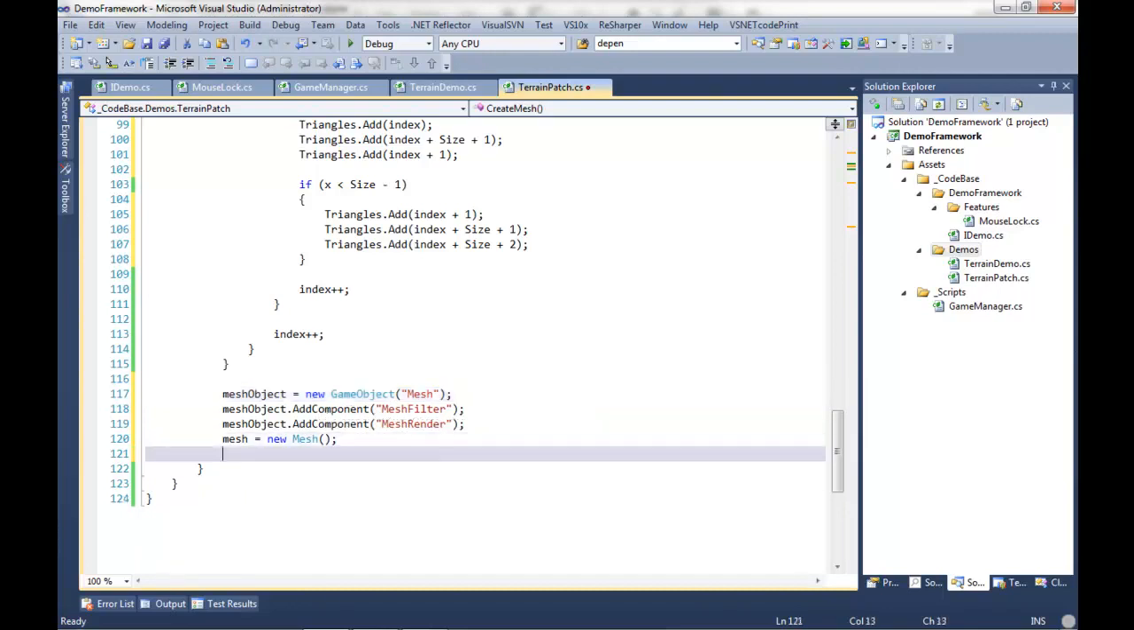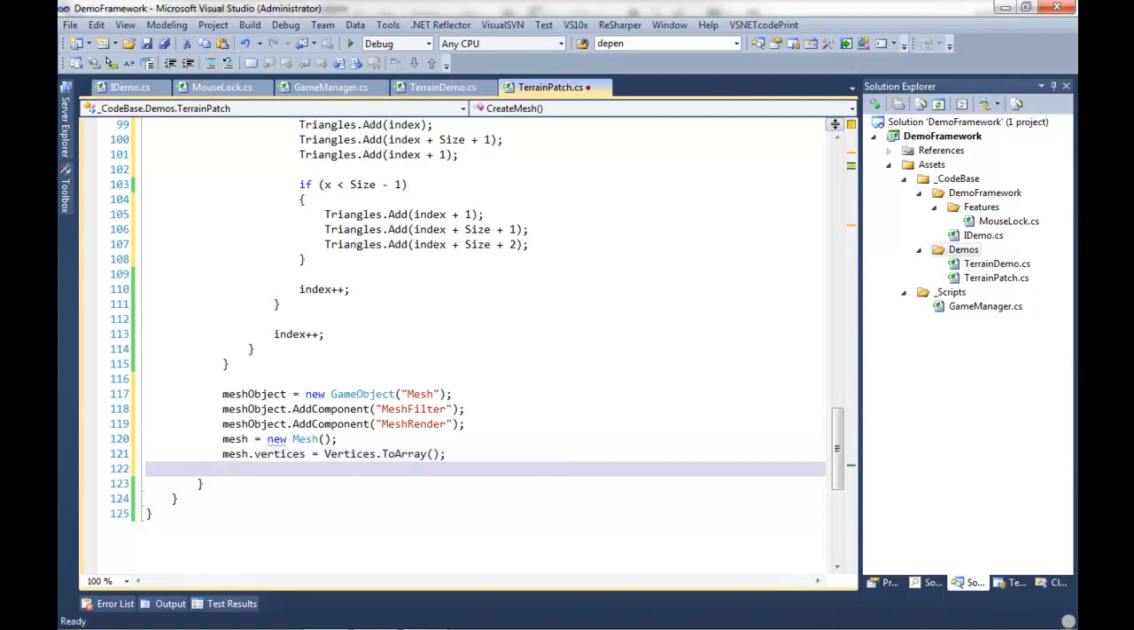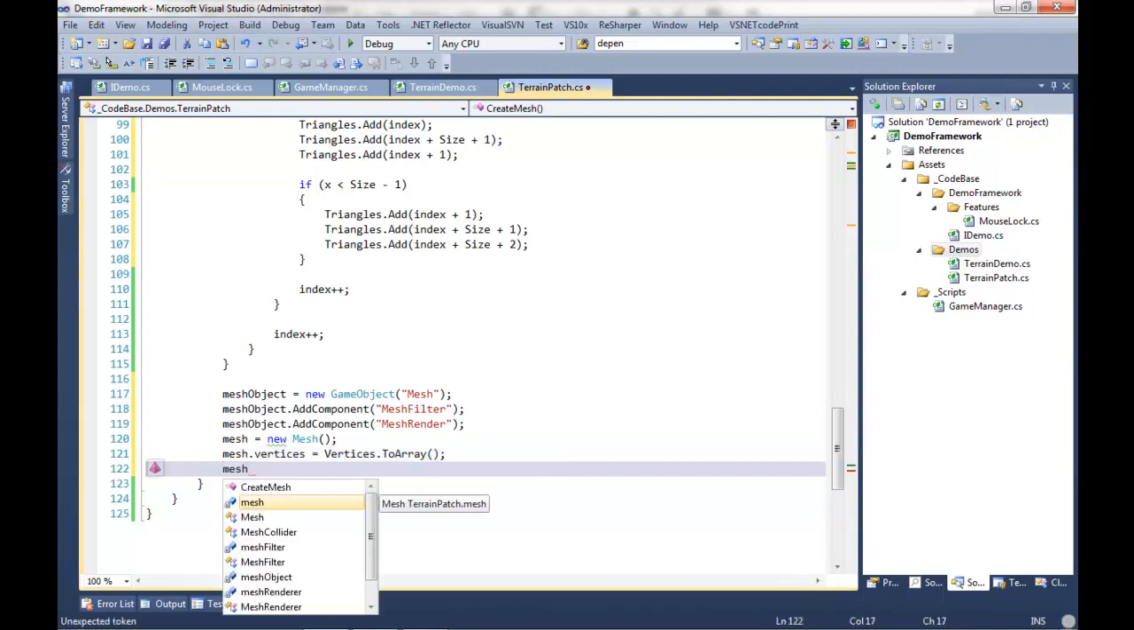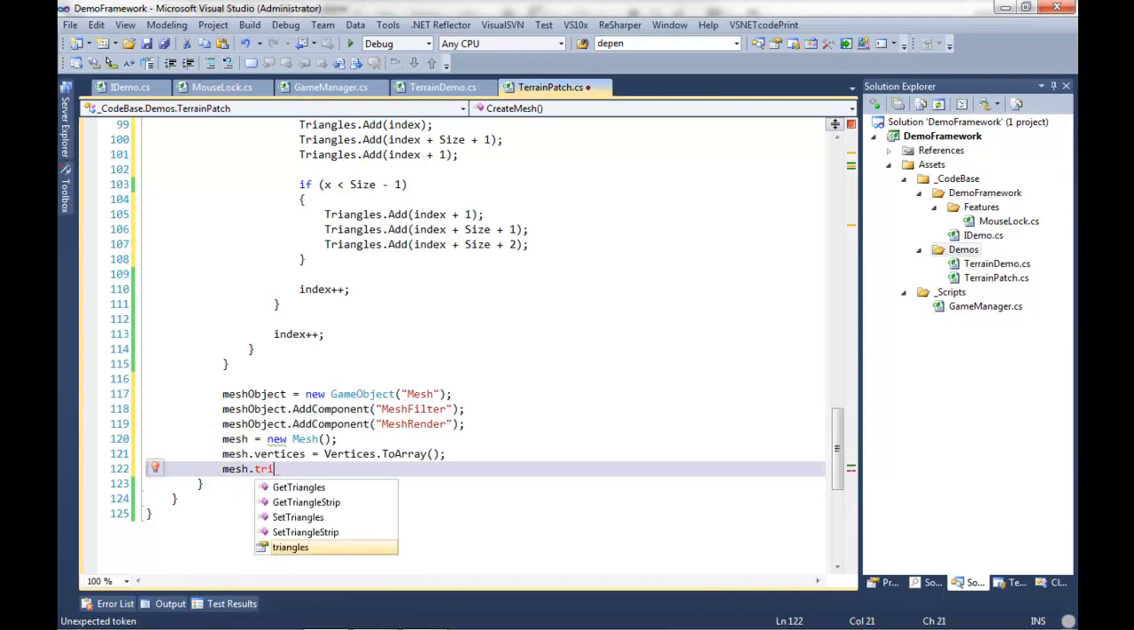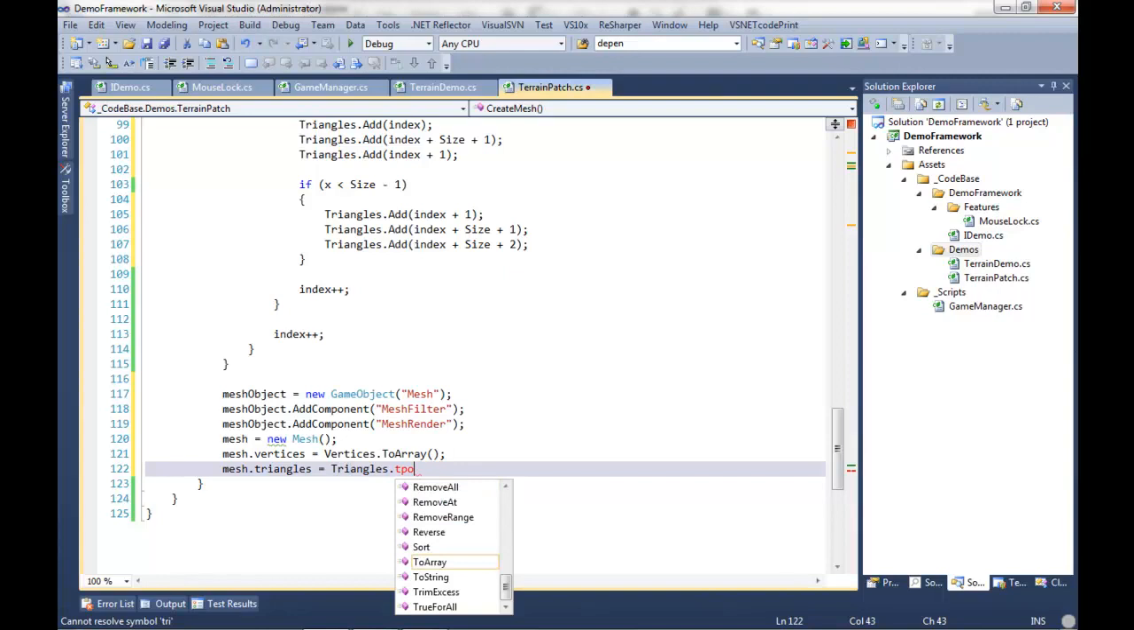All right, now we've created our new mesh structure, or object. We need to populate it. So we need to set its vertices. Now, we have a list of vertices, but this one's an array. So what we'll do is we'll take our vertices and convert them to an array. Then we need to send it our triangles. Same thing, triangles to array.